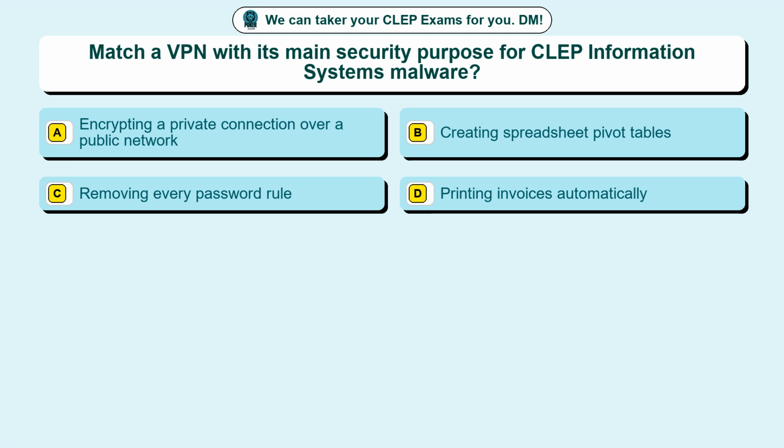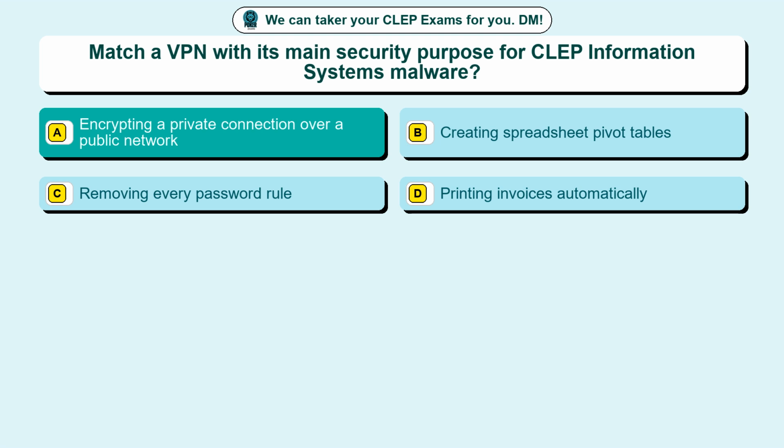Option A. Encrypting a private connection over a public network. Option B. Creating spreadsheet pivot tables. Option C. Removing every password rule. Option D. Printing invoices automatically. The correct answer is option A. Encrypting a private connection over a public network.